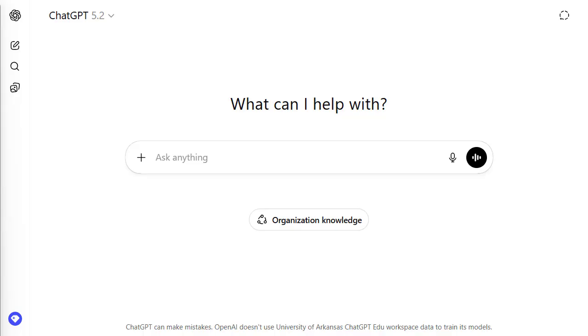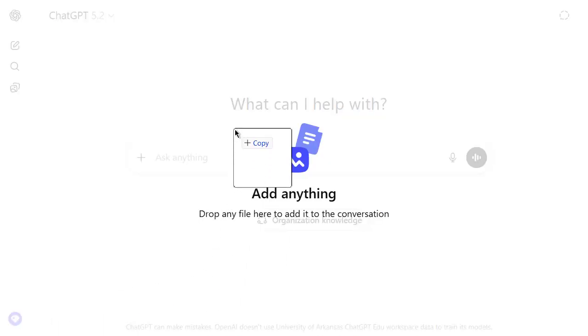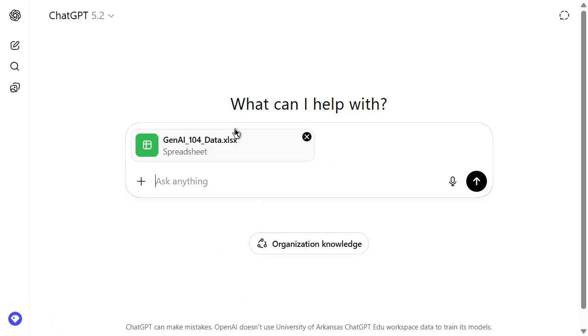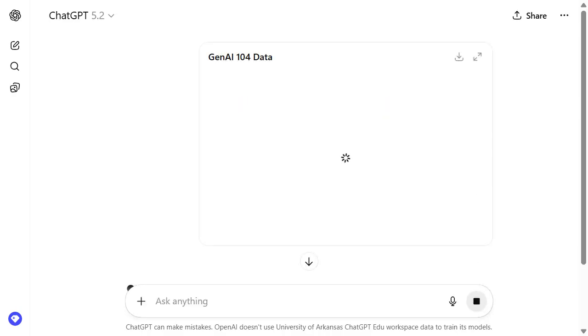So let's go ahead and start a new chat. We can either just click here or type in the words start a new chat. And the next thing we're going to do is bring in the data. Perhaps you've already used that data and looked at it. Certainly we could open it up and take a look.